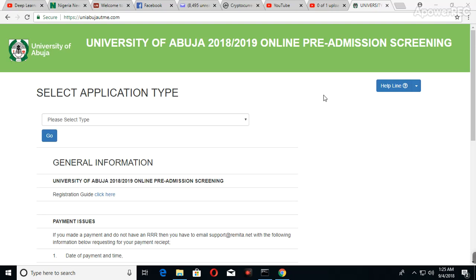Today we are going to be looking at how to print out your post-UTME screening printout. The printout that you're supposed to get after registering for post-UTME for Uniabuja. You need this printout so that you can continue your screening process.